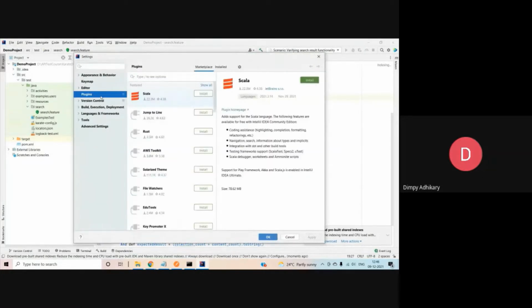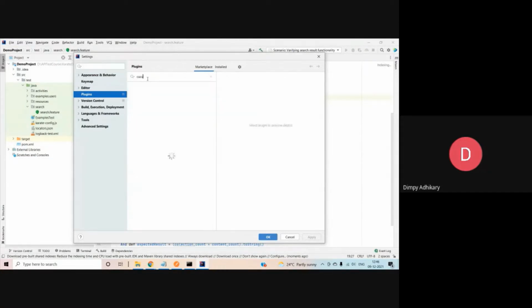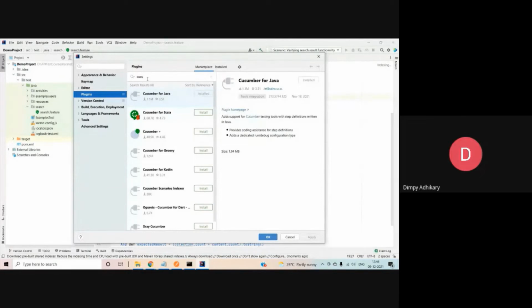Go to settings, and then there is something called plugins. There you can search for Cucumber for Java. I have already installed it. You can install that plugin.